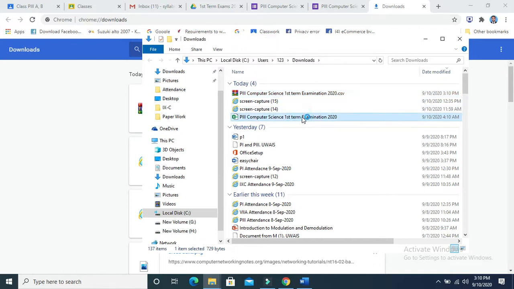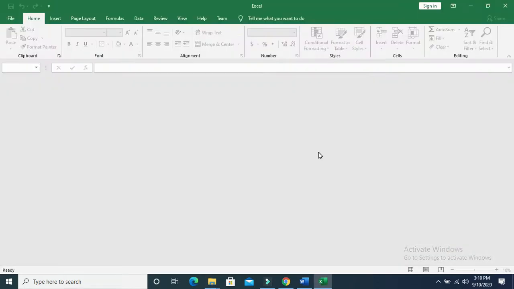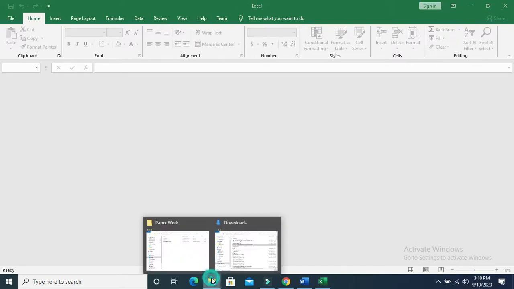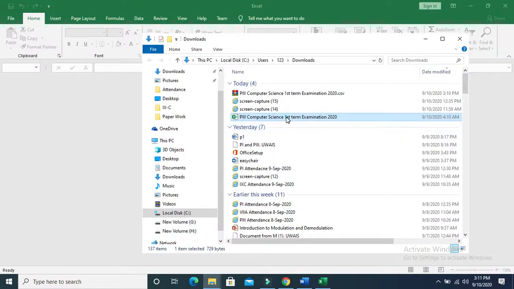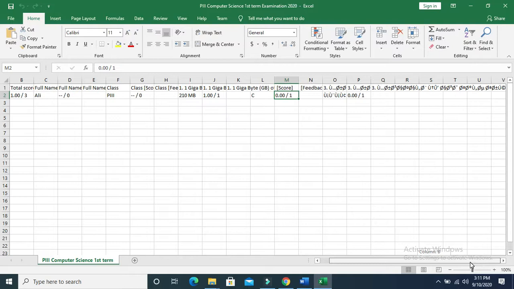When I open it, it will open in Microsoft Excel, because the file type is Google Sheets, no? So when we download it, in our desktop application it is opened with Microsoft Excel. Now you can see that this is the name of the student, full name, and then afterwards you can see all these things, but some other data will also be there in this file.